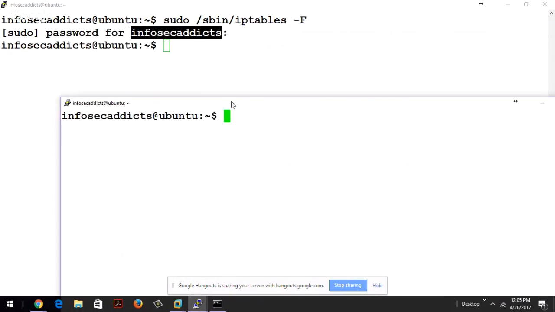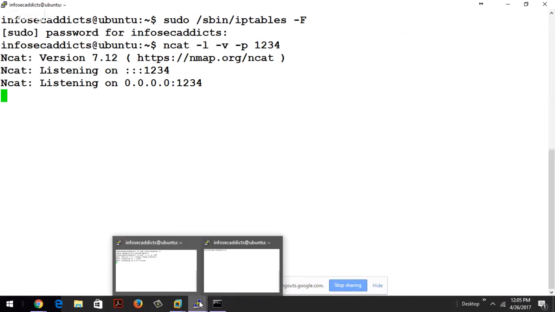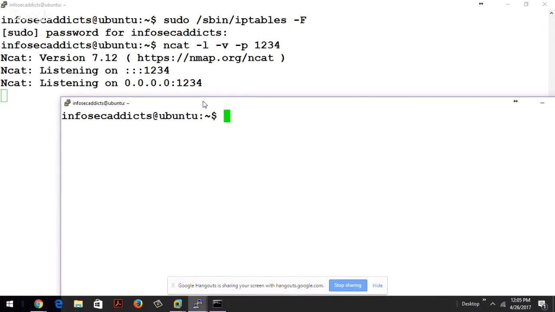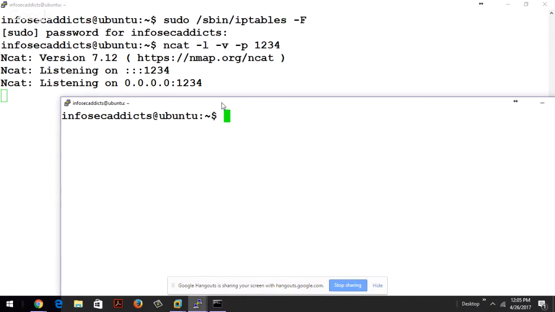Thank you. All right, so now the next thing I'm going to do is start a netcat listener. So I'm going to say ncat -l -v -p 1234. What that means is I've now opened up port 1234 on my computer. So I've got port 1234 listening on my computer.